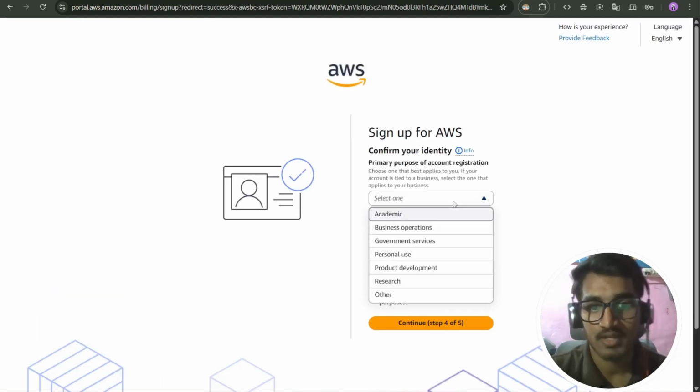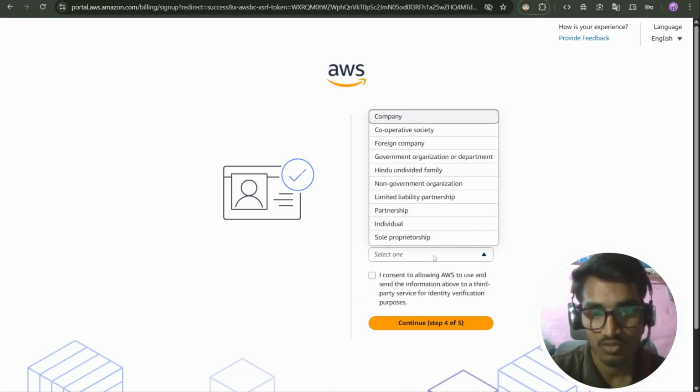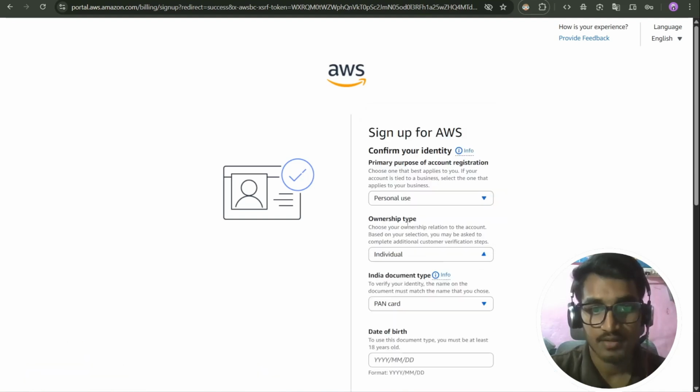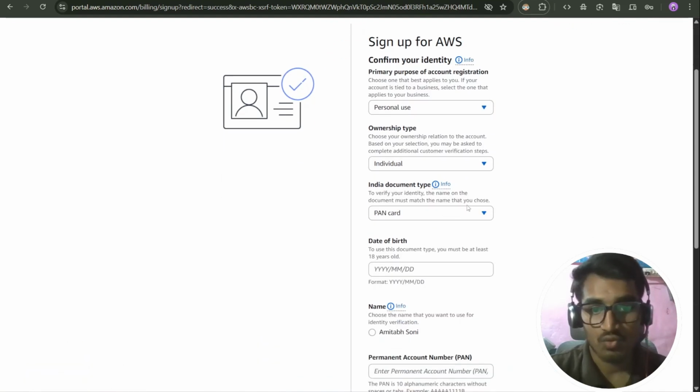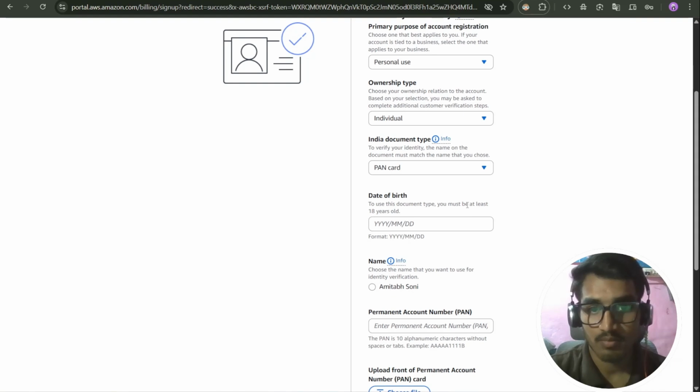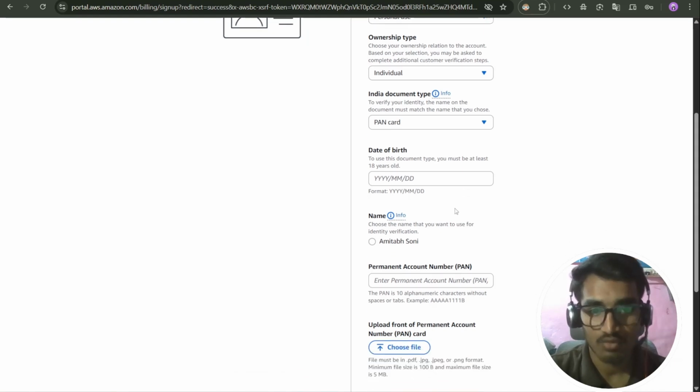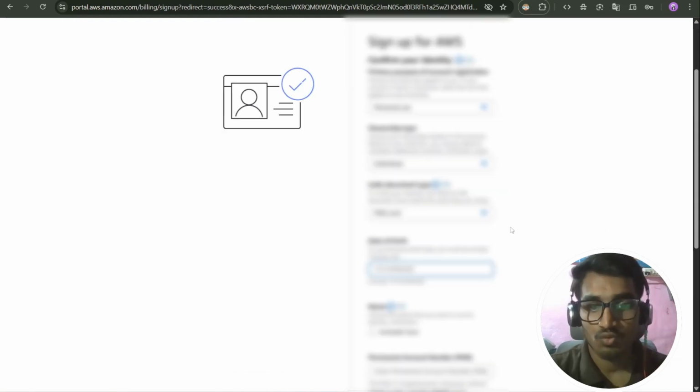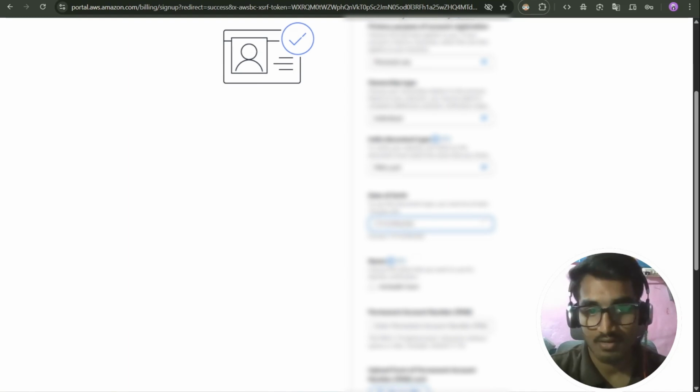Now we need to select the purpose. For now, I'm going to select personal use and ownership as an individual. I already provided the PAN card, but they still want it, so I'm going to provide it. Previously I have provided the PAN card number.